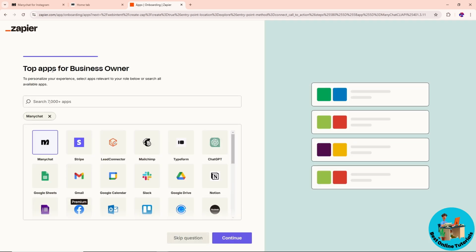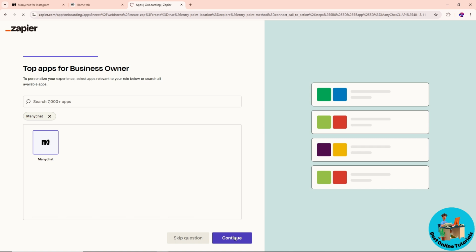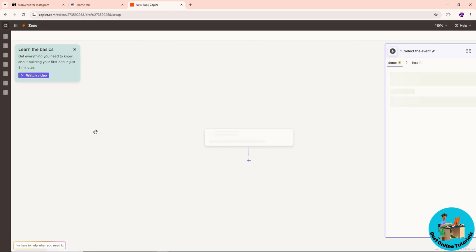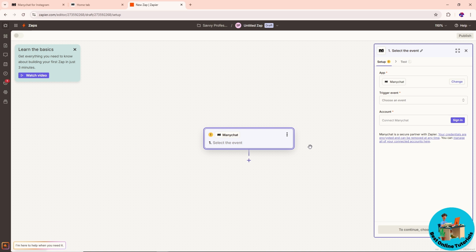And after that, just simply go for ManyChat over here, as you can see. And you can select other application as well. But for this video, we're going to go for ManyChat and click on continue. And now from here, as you can see right away, we should be able to create ManyChat with Zapier.